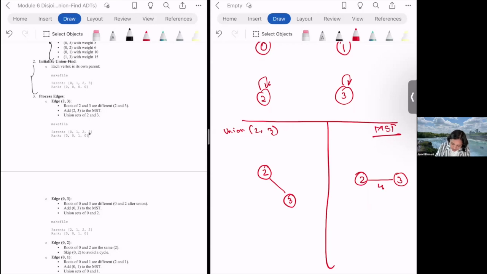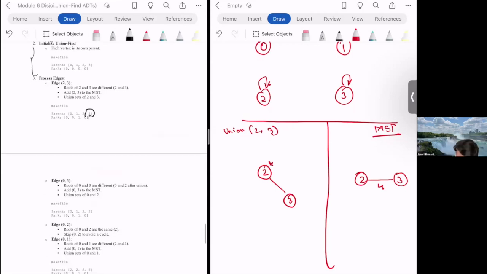Next, how does this union operation that we did change our parent and rank arrays? Now the parent of 3 is 2. Let's say that 2 is the representative of this set. So we change that. The parent of 3 now becomes 2, and the rank of 2 becomes 1, because now 2 is a disjoint set with rank of 1, or height of 1.